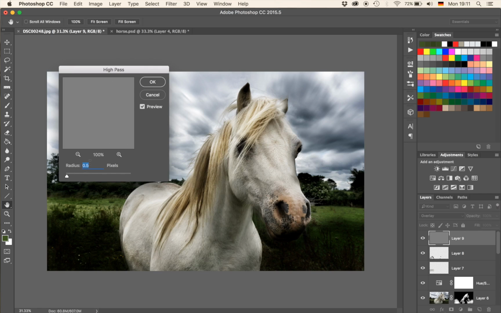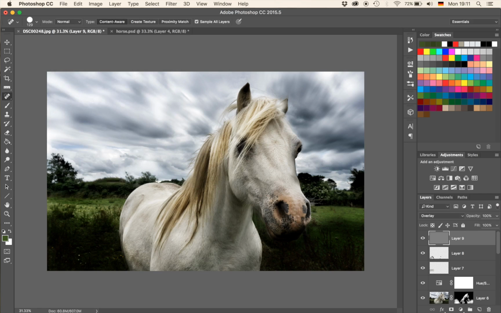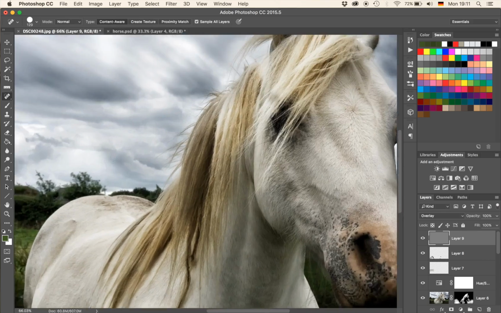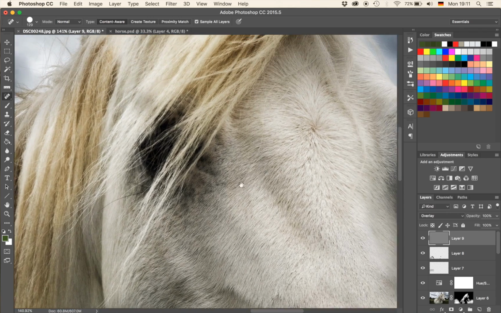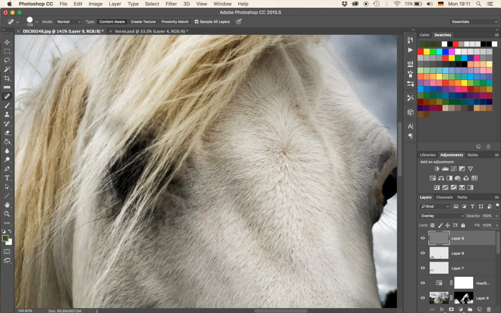So let's go with a radius of 0.5 pixels, and you're going to see what that actually is doing. And let's zoom in, and let's zoom in a little bit more. Yeah, I just upgraded my camera, so now it's just incredibly sharp. I'm loving it. And let's do the following thing.